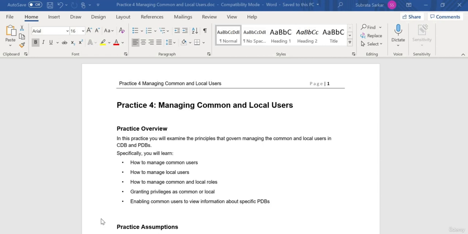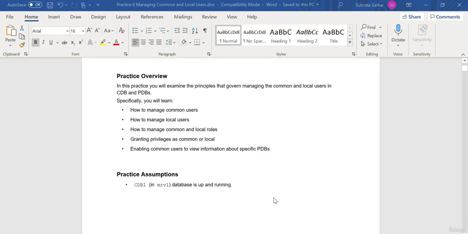So in this practice, we will examine the principles that govern managing the common and local users in CDB and PDB. Specifically, you will learn how to manage common users, how to manage local users, how to manage common roles and local roles, granting privileges as common and local, and enabling common users to view information about a specific PDB.